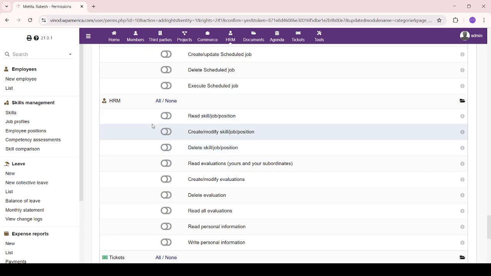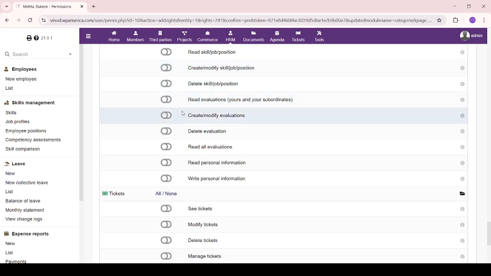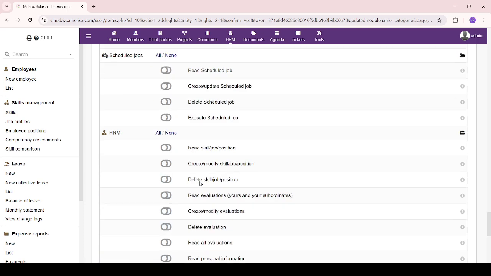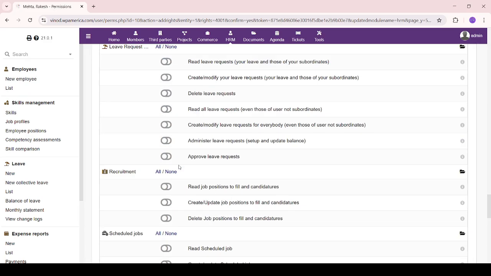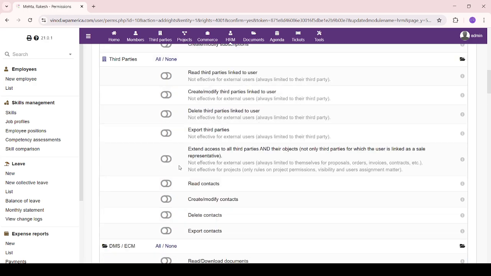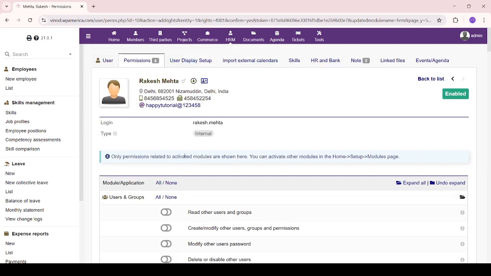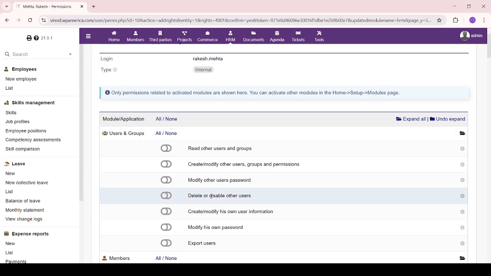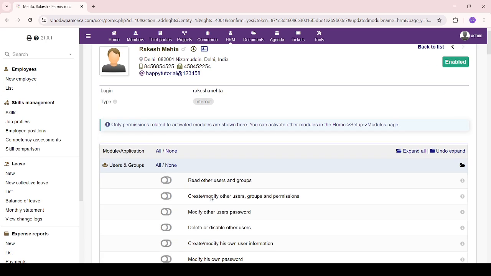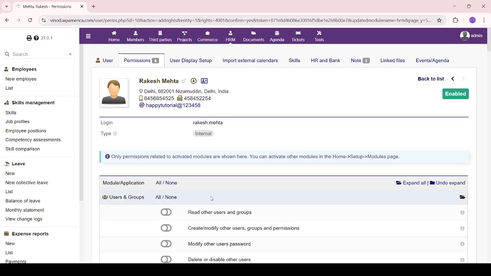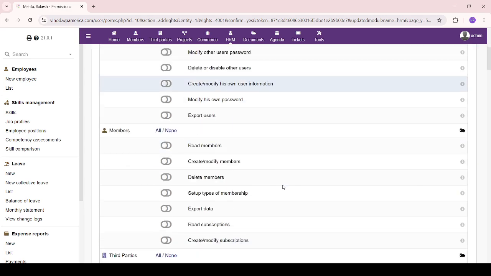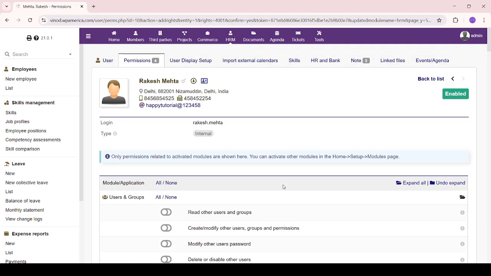Such as HRM: read skill, job positions, create modify job positions, delete job positions, create modify evaluations, delete evaluations, read all evaluations, read personal information, write personal information, and such. So let's give him the read skill or job position details. It depends on the job or the activity or the task he is provided. We'll be giving him the permission to access the module, inside module activities and details. So that's it. So now it is already enabled. So this is it, the permissions.